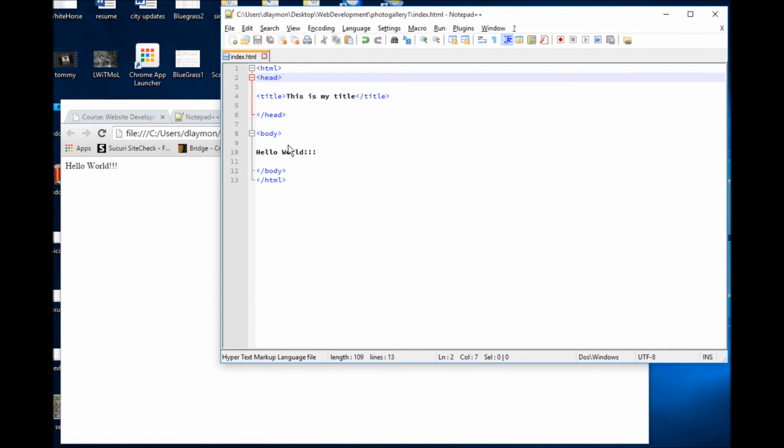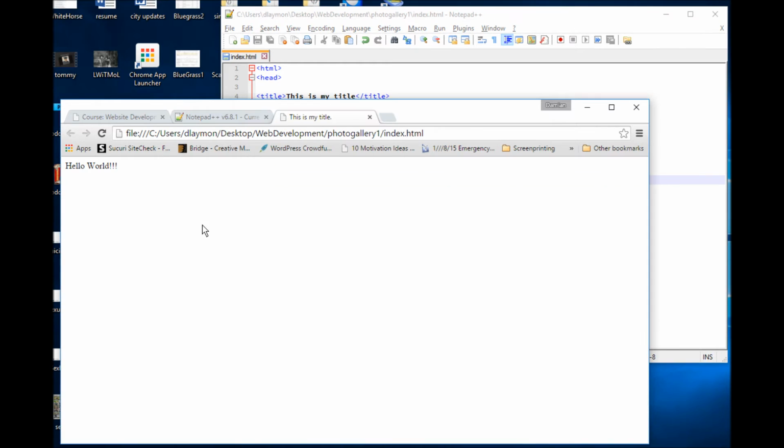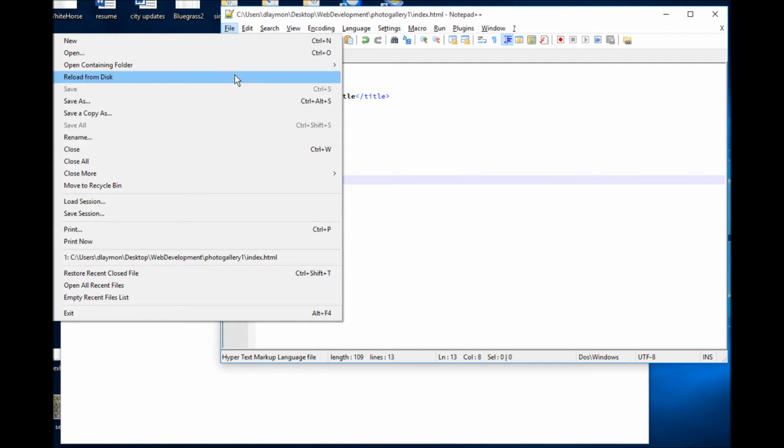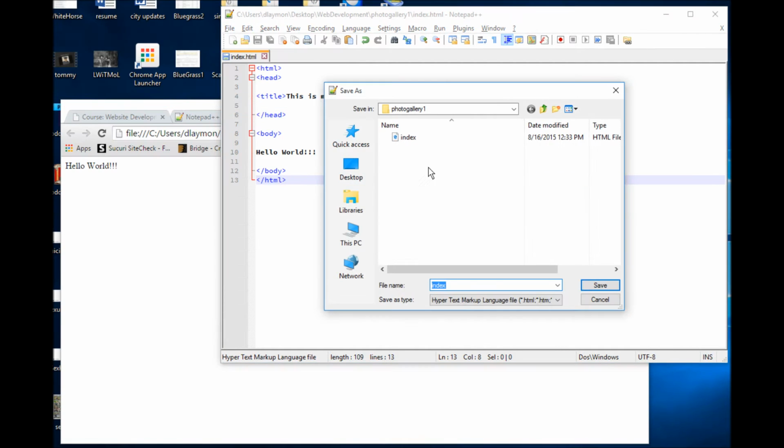The last tag of the HTML shell is the body tag. This is the meat of your web page. This is where all of your web content is going to go. Basically, the body is this section right here. Okay.